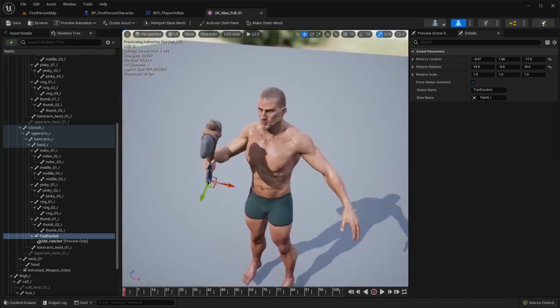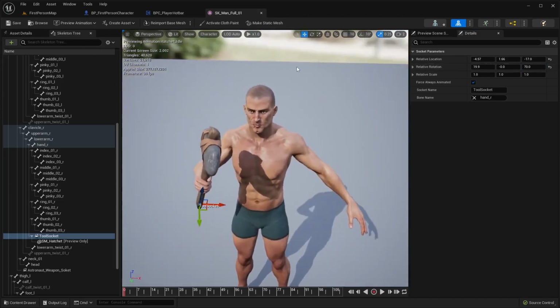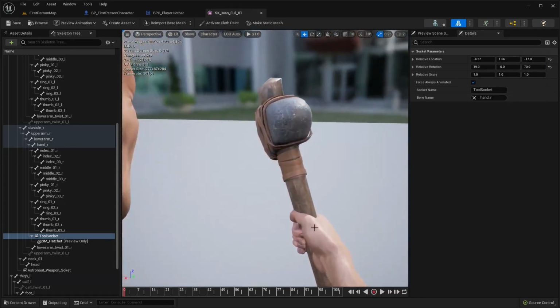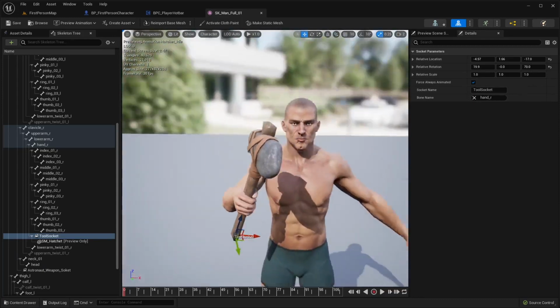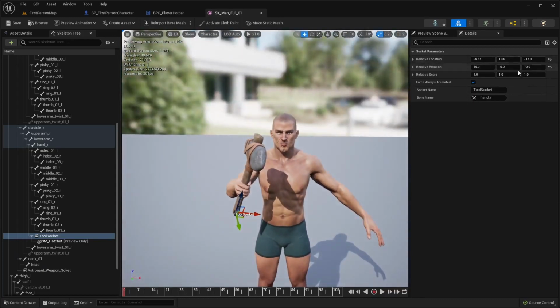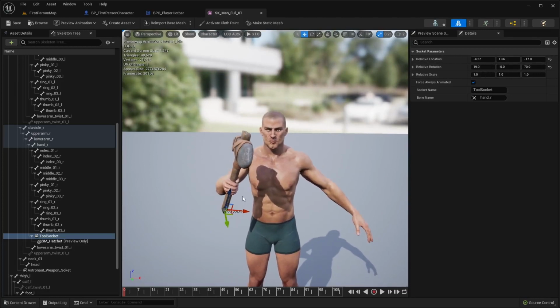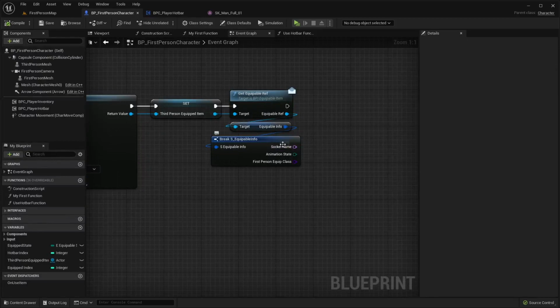Okay. So technically this is supposed to be the first person setup. Basically, you'll be viewing it sort of like this. So you guys can enter in those values if you want the precise placement, or you can mess around with the placement. It's up to you. But now we have this tool socket, and so we need to use that for the socket name.